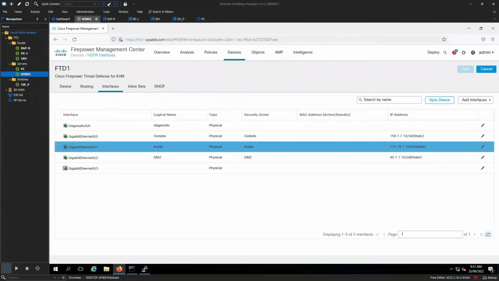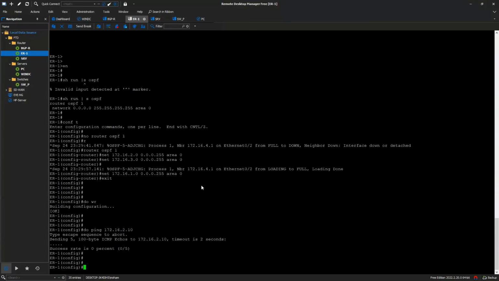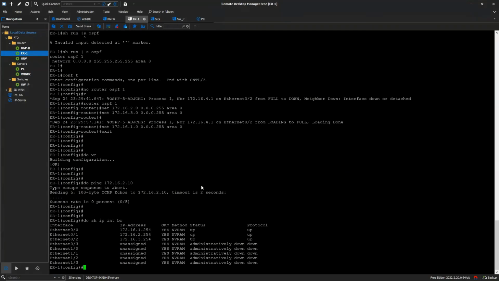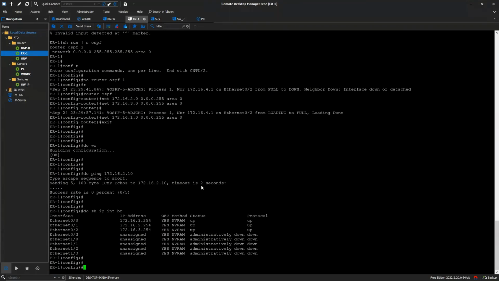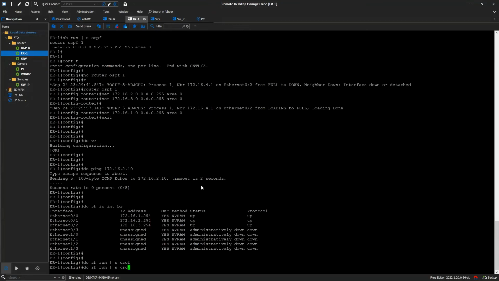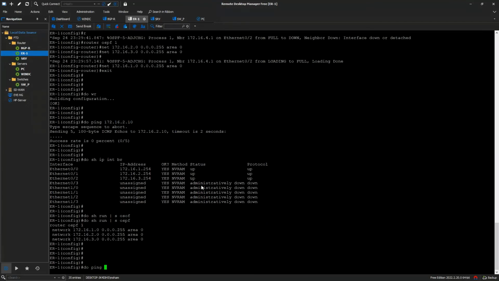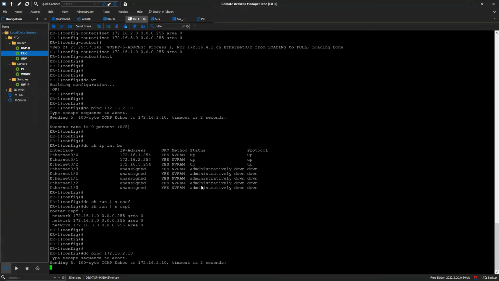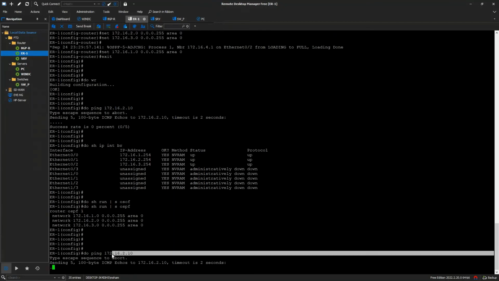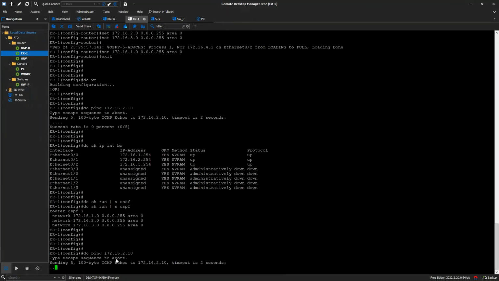All right, let's start troubleshooting the OSPF now. So first I will go ahead and check my edge router. What is the configuration? Do show ip interface brief. That's all good, looks good. And do show run section ospf. All right, so I have advertised the network, that should be good. And do ping 172.16.2.10. That is my FTD inside interface, so it is not able to ping. So let's troubleshoot that now.